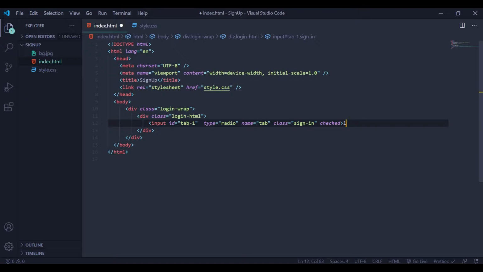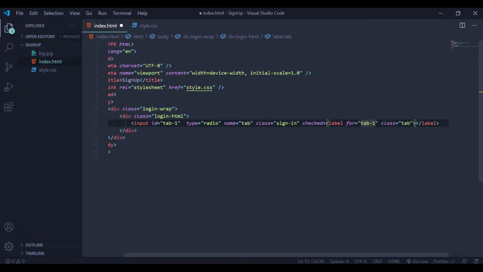Inside this input, we'll include label with a class. No, we'll not give a class. We'll give a class called tab. Now for this for, I want to just say tab1. It should be okay.